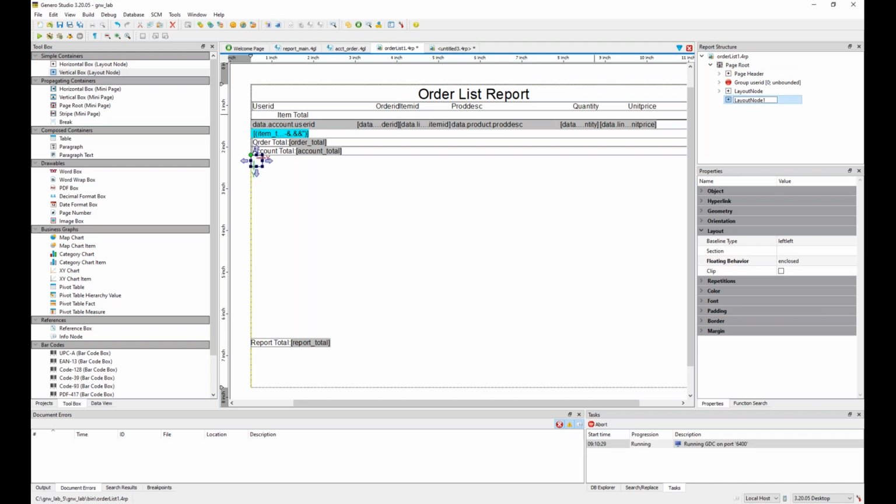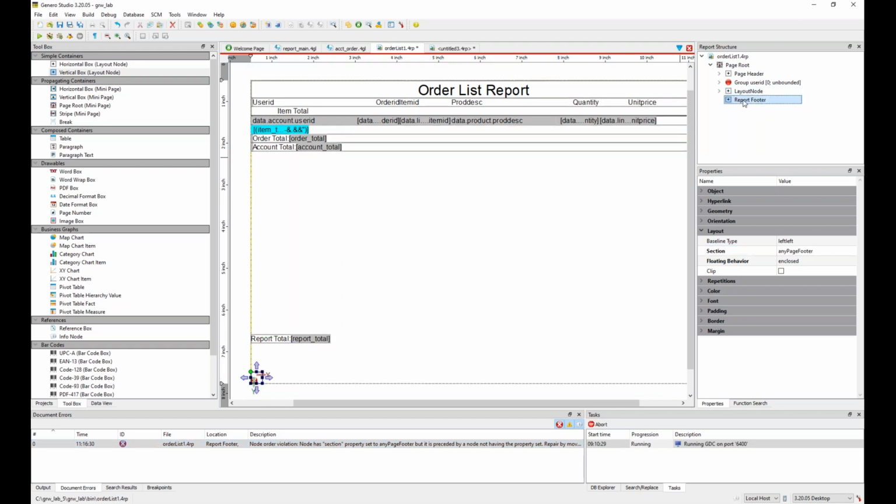In this vertical box, I'm going to make it my report footer. So I'm going to say report footer. And my report footer, well, I want it at the bottom of the page, so I tend to put it there. I set my section to any page footer. The minute I do that, I get this node violation. It does not like having it in the structure view at the bottom of the list. It needs it to be before you have any of these layout nodes that don't have the section property set. So I'm forced to move it all the way to the top here.